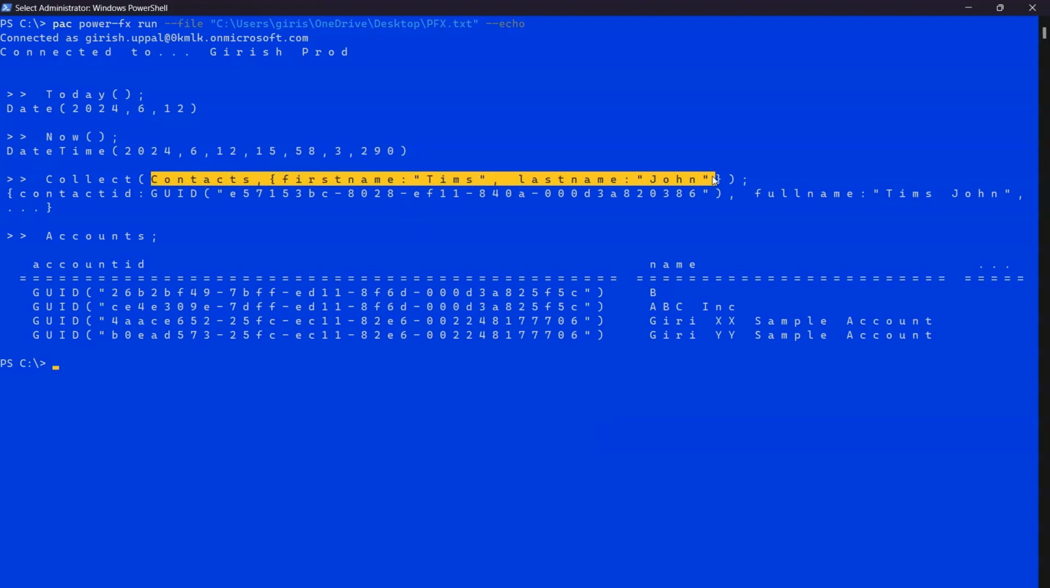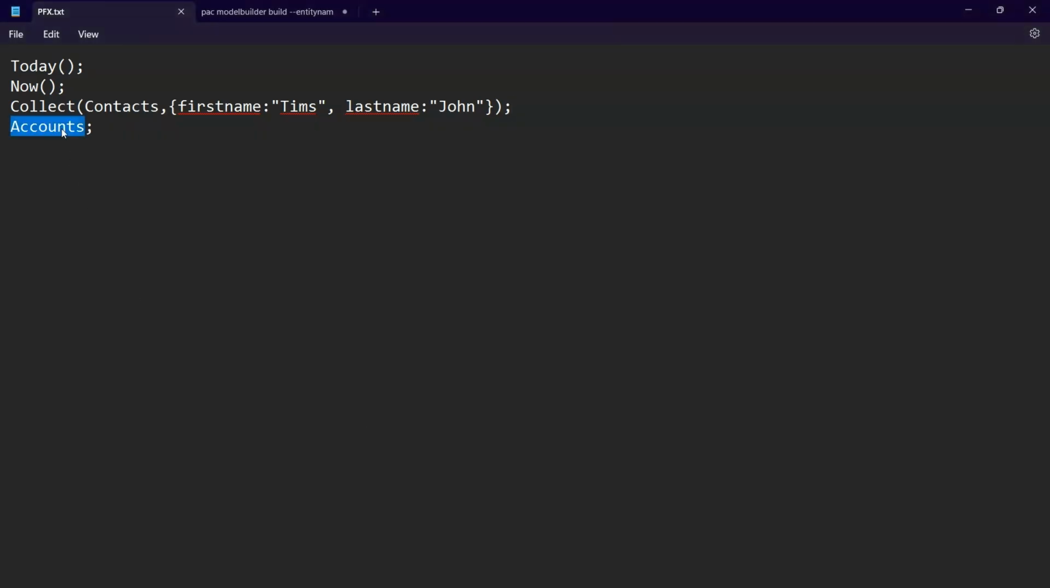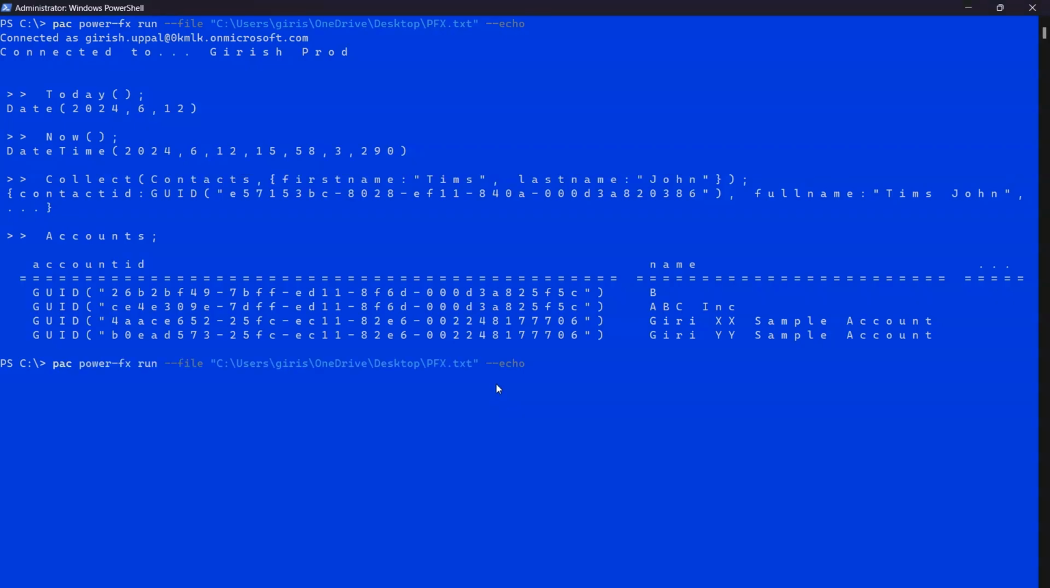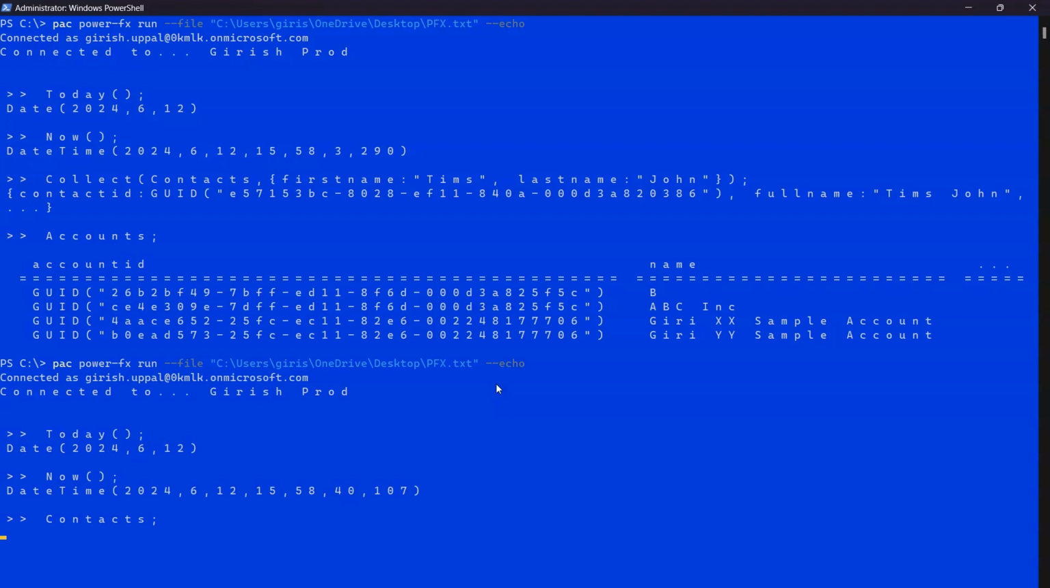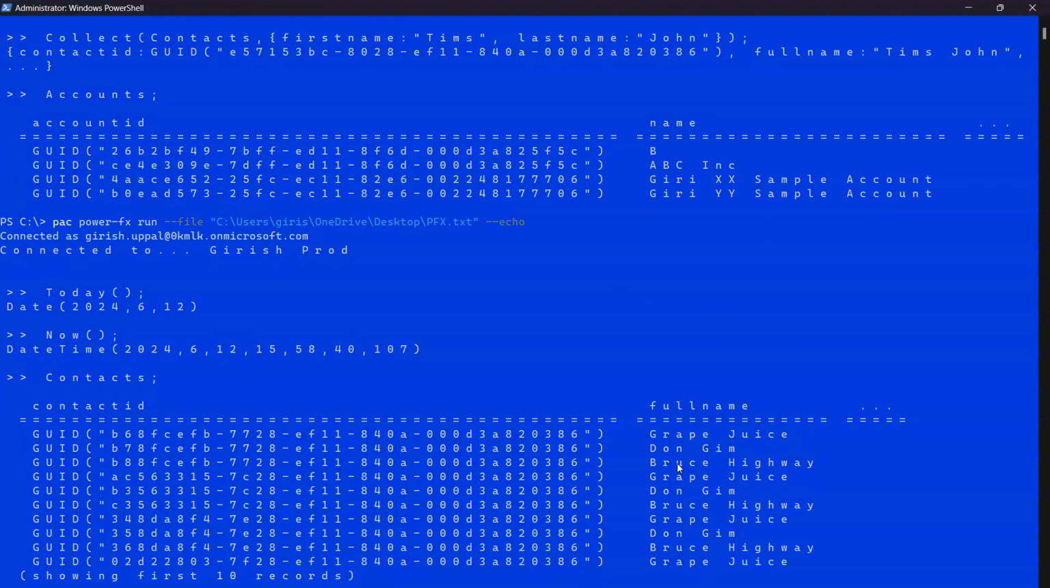So I've added this John as a record over here. Now if I want to display the contacts, let me run contacts now, then I should be able to see the result as well. Provided it gives you more than 10 results, it just displays the first 10 records, so I may not be able to see that record. But if you see the listing, it has given you 10 records and says showing first 10 records.